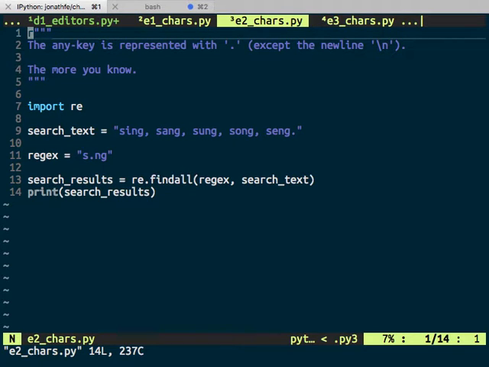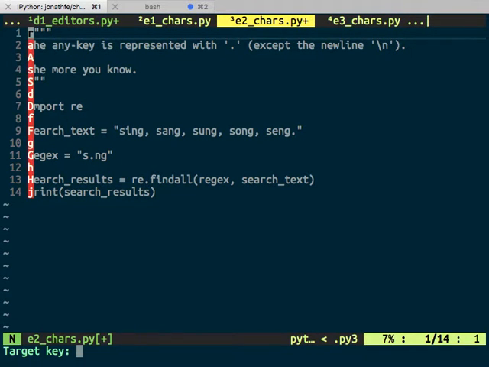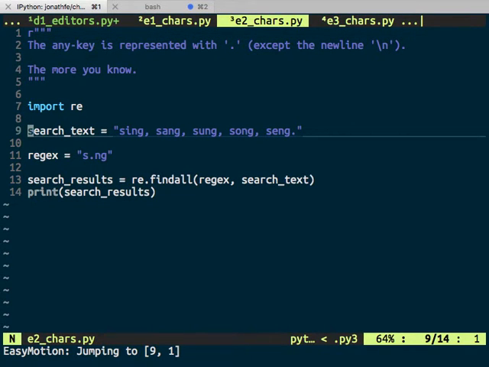So we have this search string: sing, sang, sung, song, sang. Let's go down to that line. Right, and I can do my search. And if I say sing, obviously it's going to match sing. If I say sang, it's going to match sang. So we don't have any surprises here.